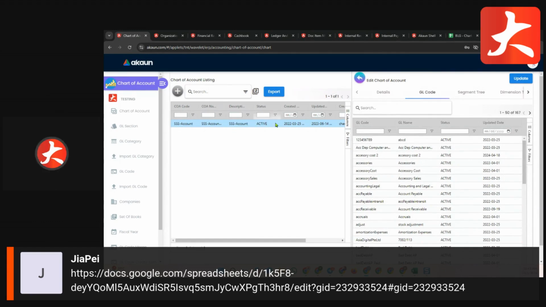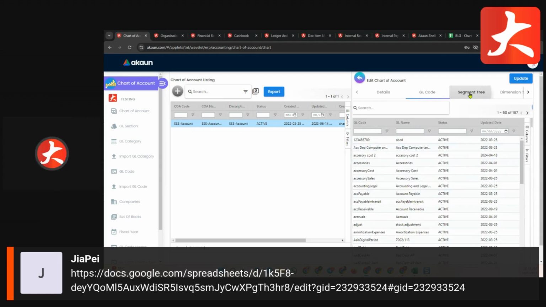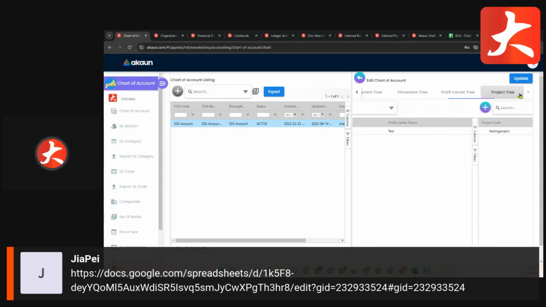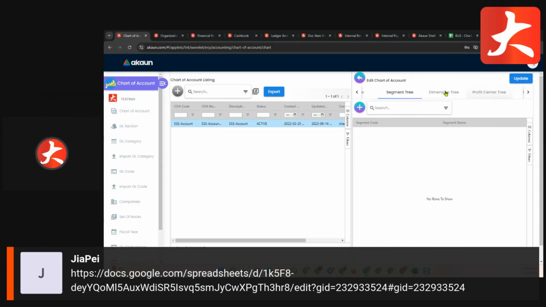Once we create the COA, the system will load all the default GL section and GL category for the first time. Okay, and then for the default GL code, the system will also load and tag back to the chart of account. So these are the GL codes under this COA. You can see they created different codes and names tagged to this COA. And segment 3, dimension 3, project 3, project center, these are the additional settings for the COA. This one will be covered in another section.